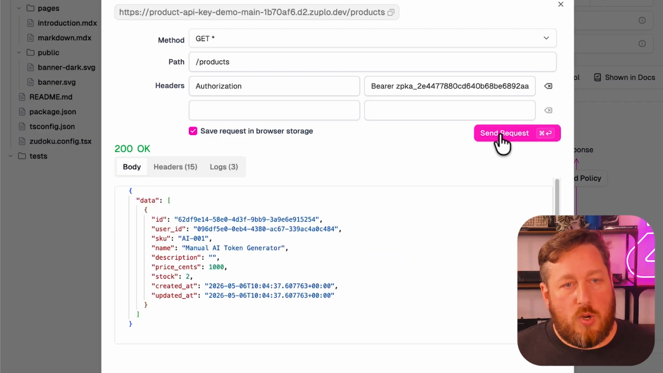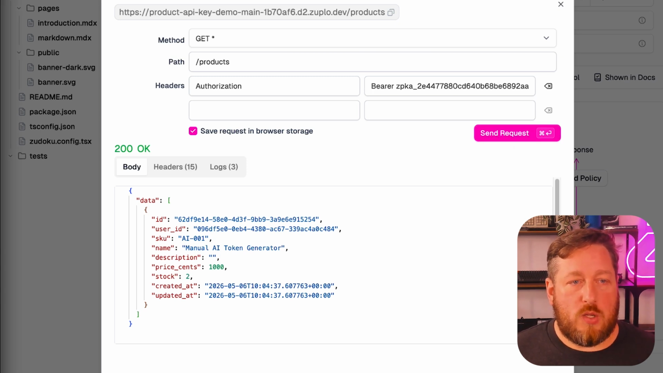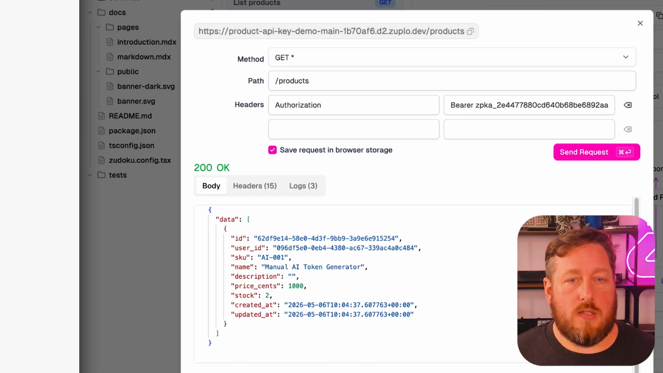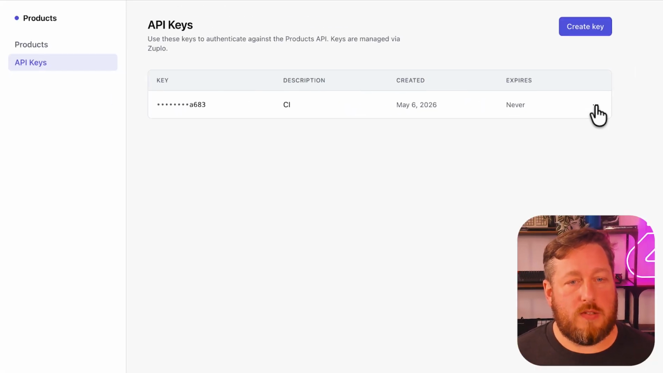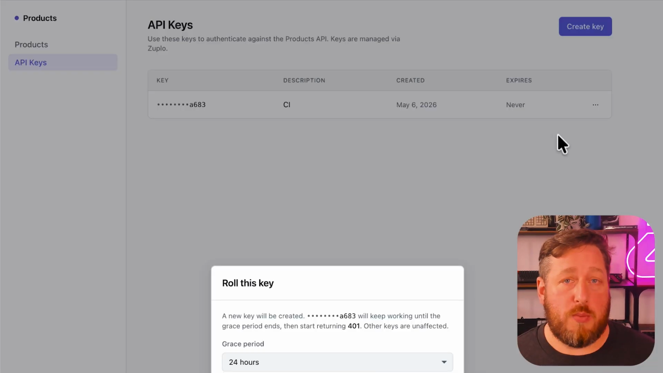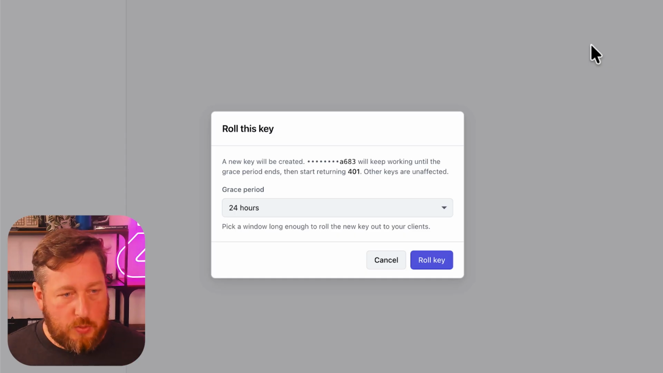Now, there's one other access method here that I want to show you, and that is the ability to actually roll the keys. So you can do this here. And this again comes as part of the Zuplo APIs for API key management. You can implement this really easily. I want to do this with a grace period.